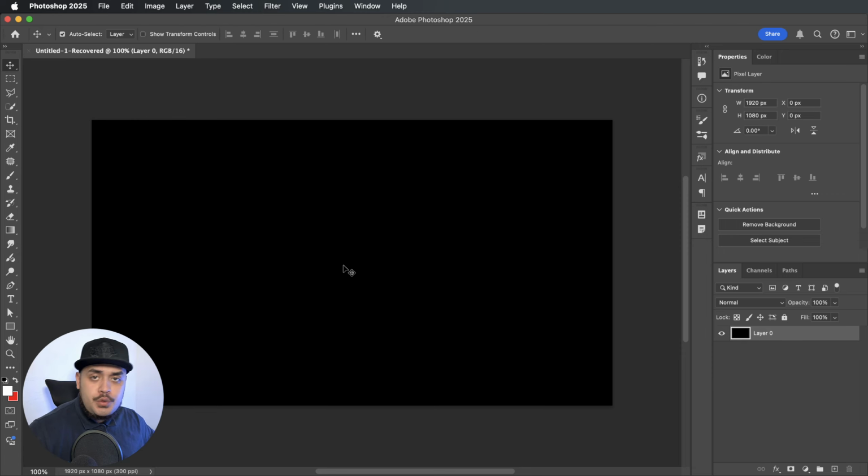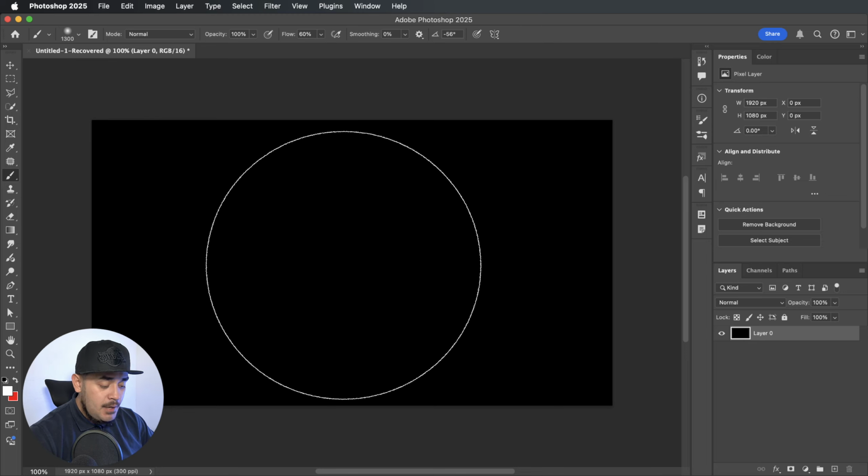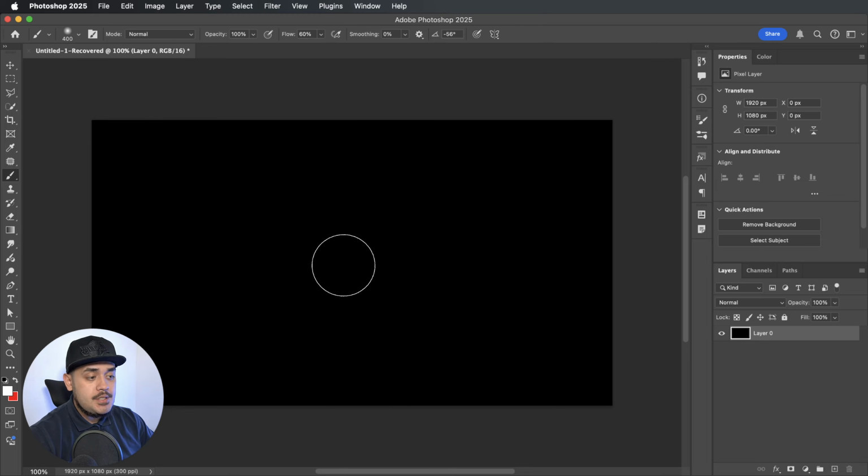Okay guys, moving on to the final thing which is going to help you speed up your workflow, and that is going to be to use the brush. So that's B for the brush tool. Now when you want to increase the size of your brush, you can simply use the bracket keys, both left and right, to increase or decrease the size of the brush.